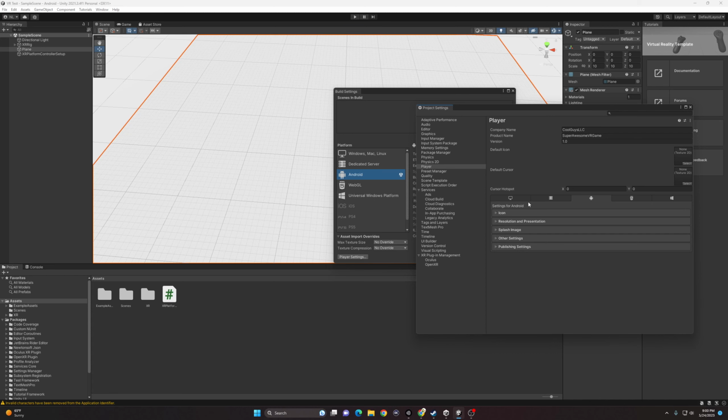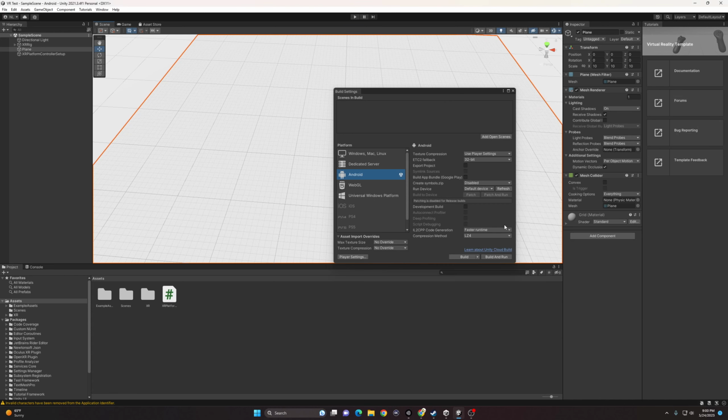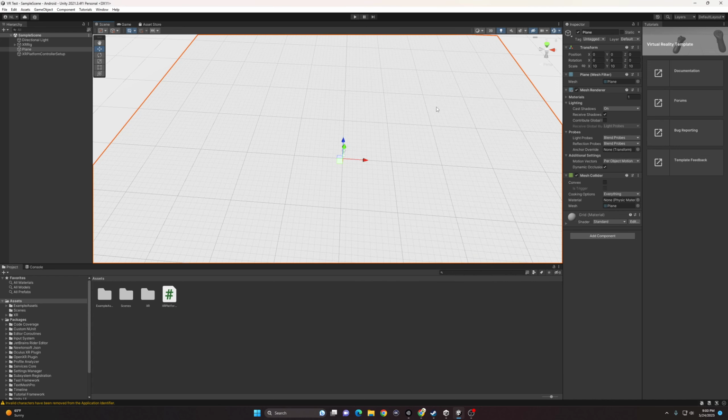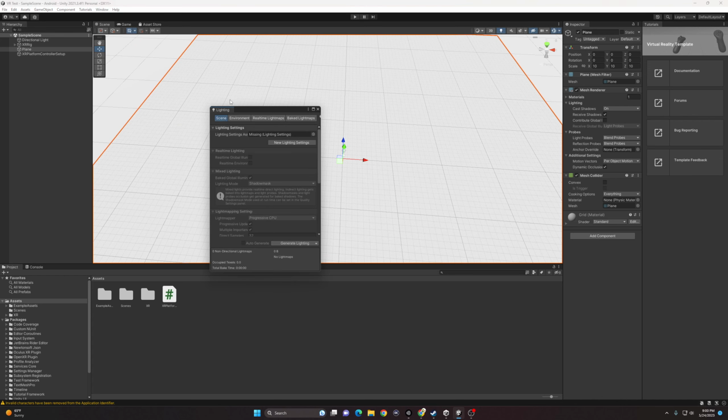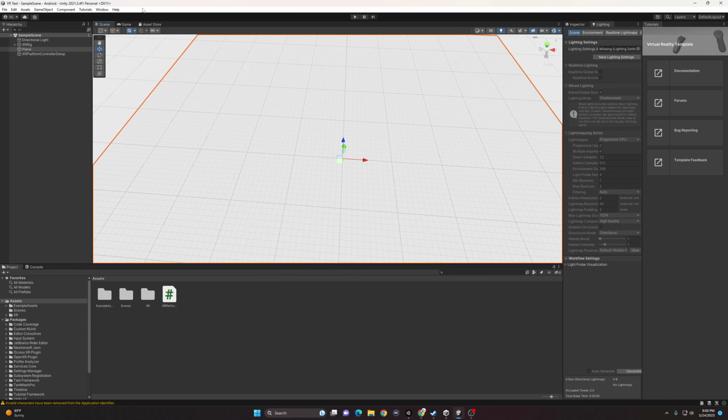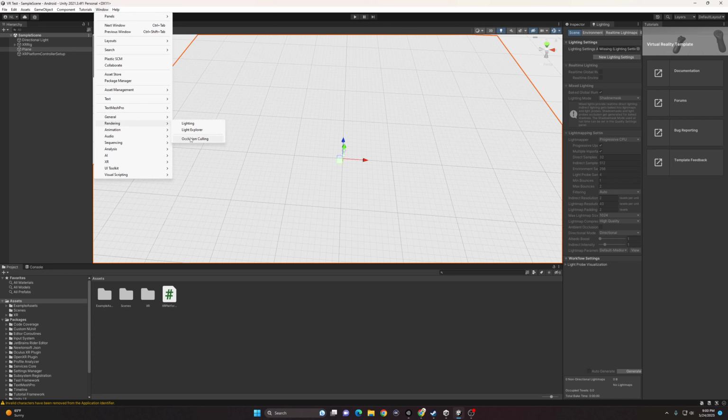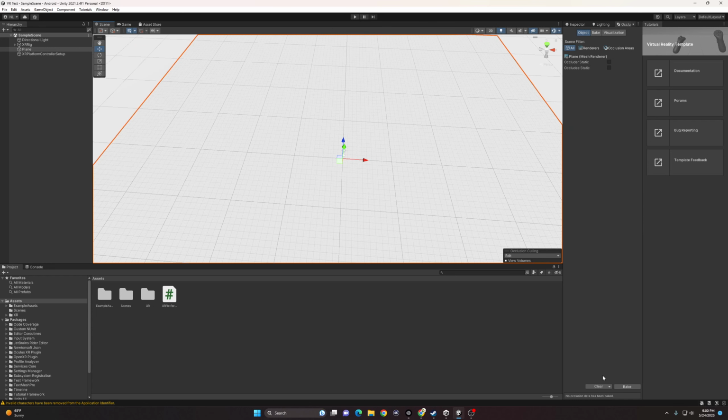Then we can go ahead and close out of that. We can go ahead and click Add Open Scene, close that. Then when we're ready, we're going to go Window, Rendering, Lighting, attach that over to here. Then we're going to go Window, Rendering, Occlusion Culling. There we go. Now we can bake when we're ready. This is only when you're ready, so we'll bake that on there.